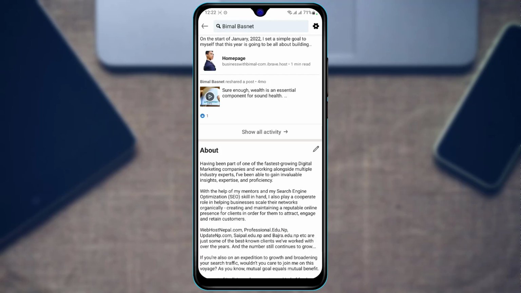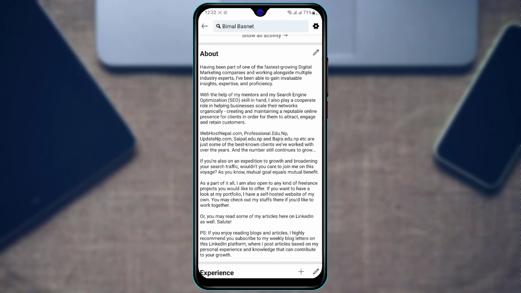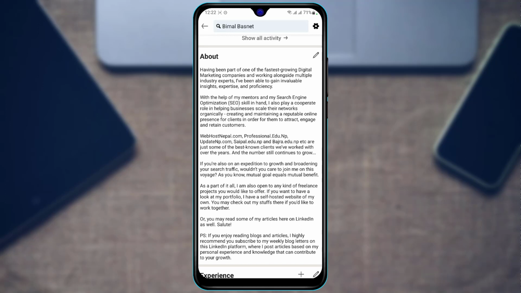Now if I tap on see more, you can see this is the about section, a short description which I have added about myself. In your case, if you want to add one, you can add it here so that people who are trying to connect to you and want to learn more about you can easily understand what your content and what you as a person are all about.